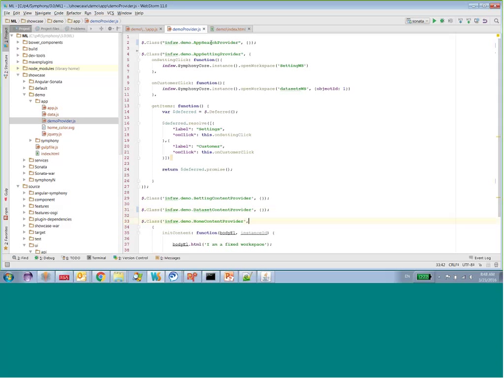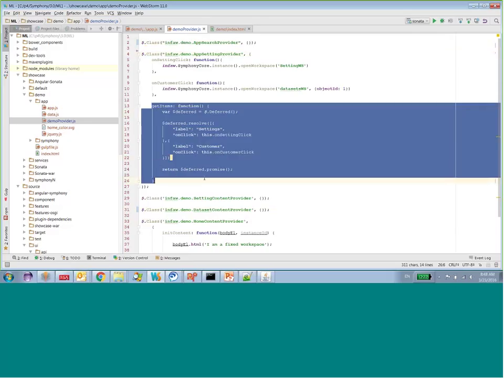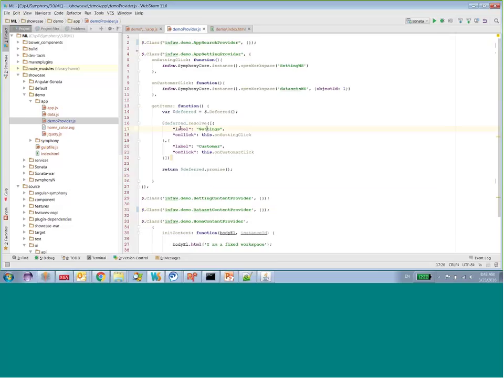For the search, I haven't done anything yet. We can look at the detail later. This is the setting. I just want to add some items in the setting dropdown in the header. So I have 2 items, one for managing code settings, and another for the customer. I'm going to use it to open my workspace later.